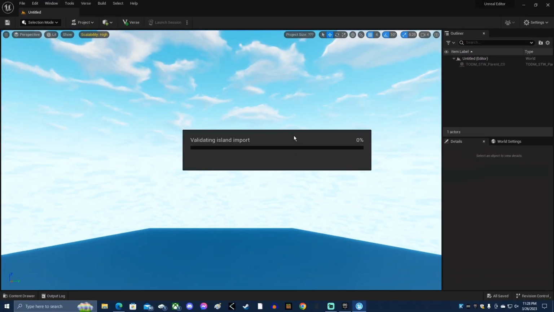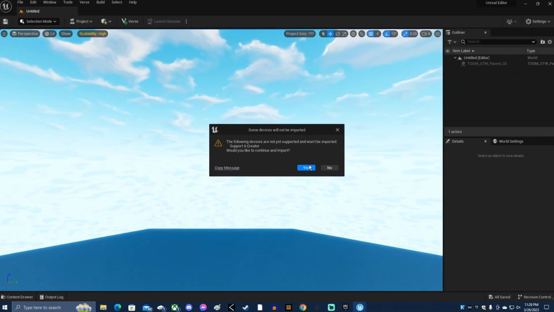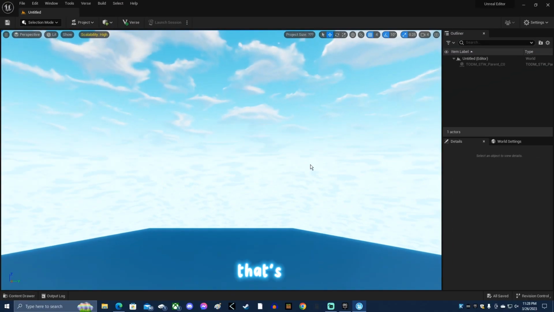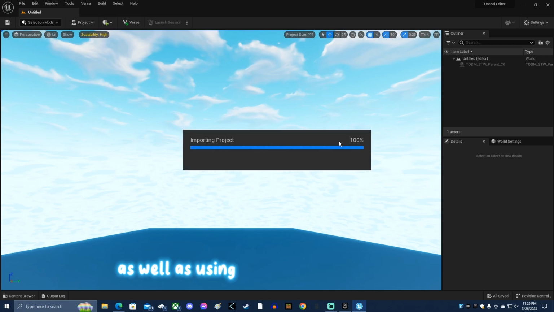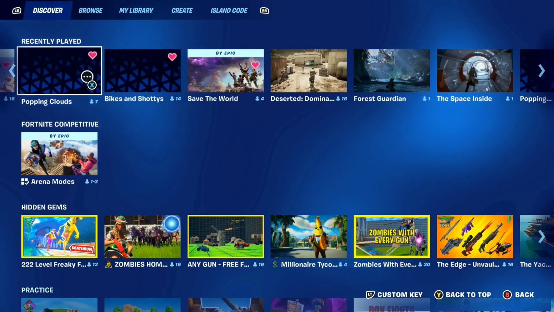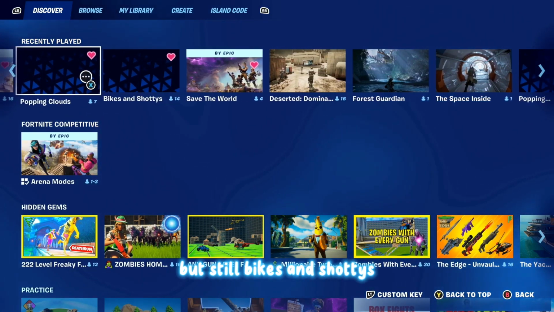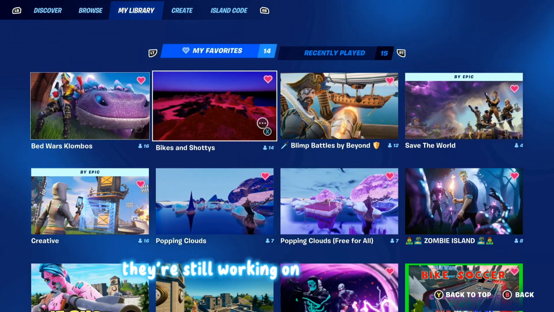UEFN, yes. Support a creator is not supported anymore. That's fine. You get paid for interaction on your map, as well as using your Epic code in the shop. But no more ads on your maps. So this is my first time bringing it over. I brought over the free-for-all one, but still bikes and shotties. I deleted that one. I don't even know why. They're still working on all their stuff, so.